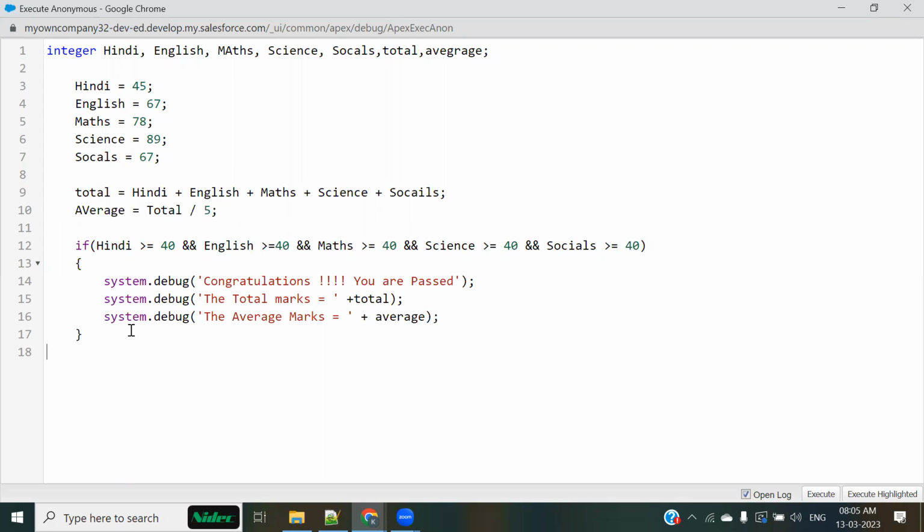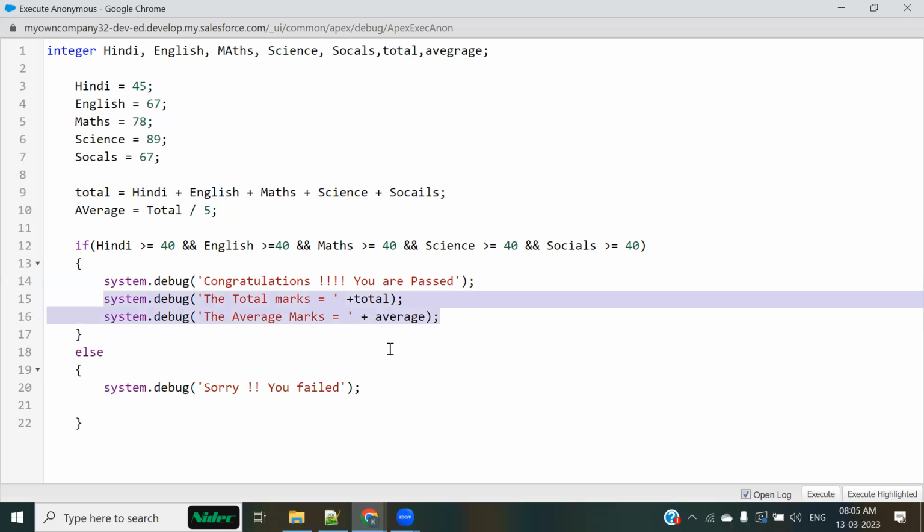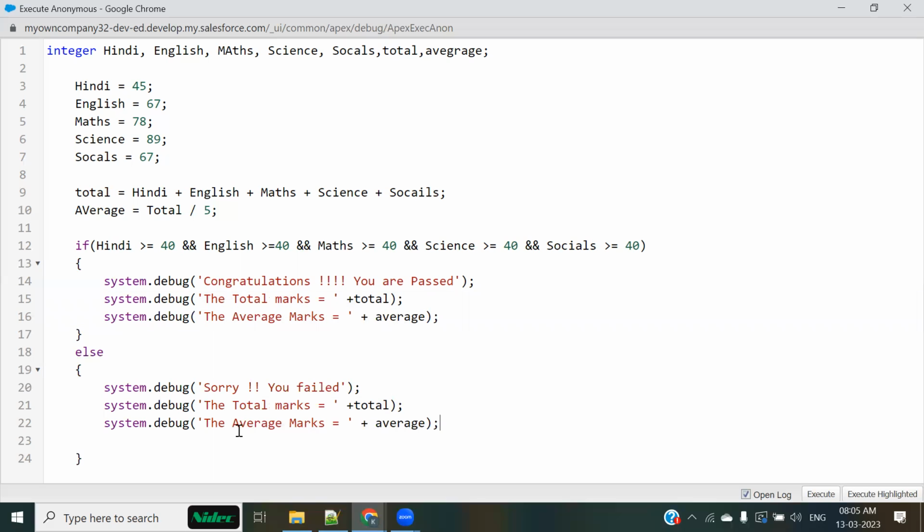But this is all about when the student has passed. What about if the student has failed, right? If it's failed, all I'm introducing is else. Inside else, system.debug, 'Sorry, you failed.' And here also, let's say I want to print all these marks, what your total is and everything. So this is where I can show you the use of else.